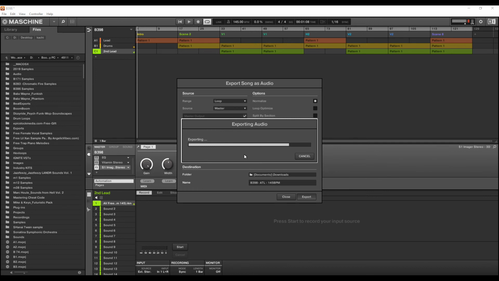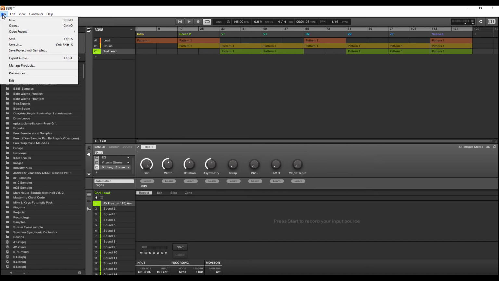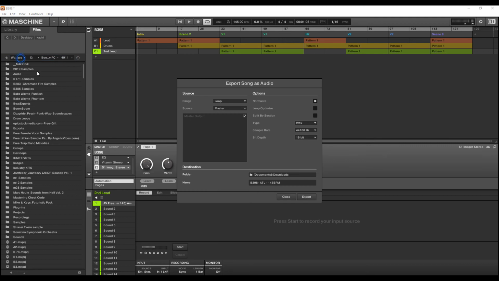Now my next export will be to export the individual files in the folder. That way anyone who gets an exclusive gets the individual files, okay? So I'm going to do export. I'm going to change this to all and change that to group. If you understand, Maschine works in groups: master track, group tracks, and sound tracks, okay?